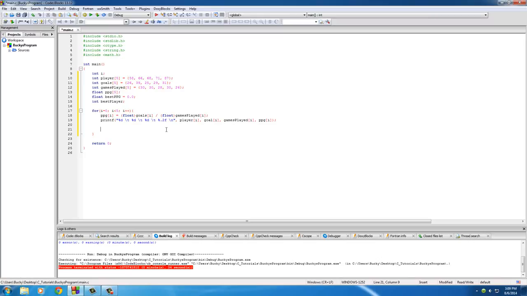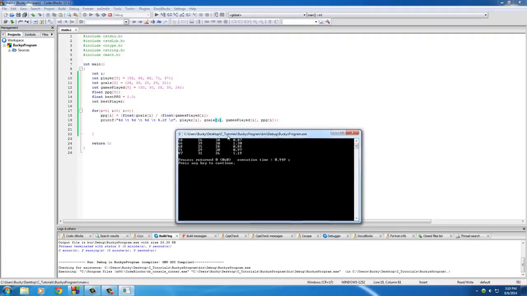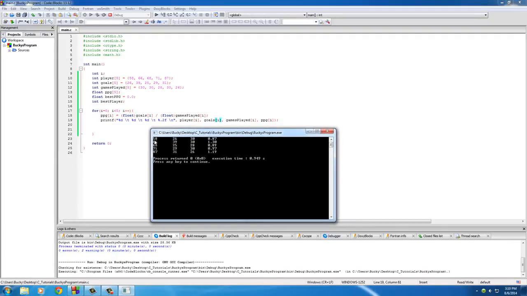So right now, we can actually just do something like this. If we run this baby right now, we get an error because why? It is because this goal is supposed to be goals. Alright, now try this again, and check it out. So this is what we have right now. Player 58 scored 26 goals in 30 games, so he had an average of 0.87 goals per game. Player 66, he looks like the best because he scored 39 goals in 30 games, 1.3 points per game.